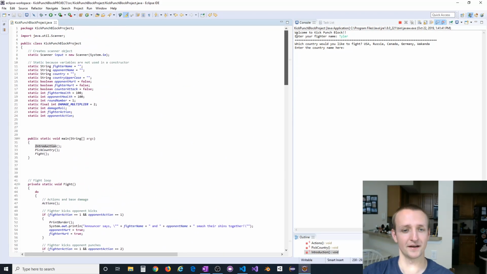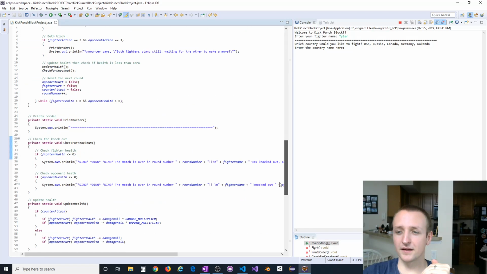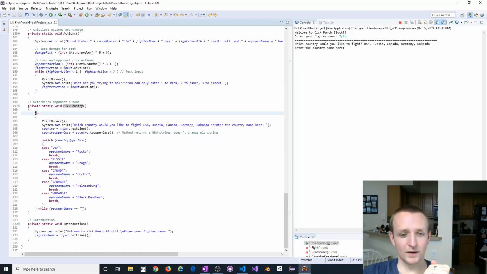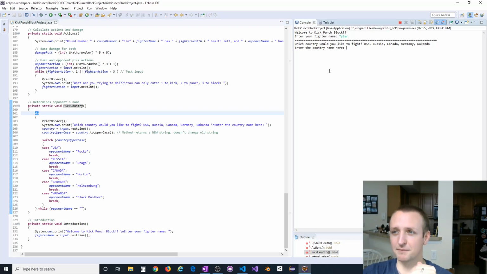So now that it's ran that, it goes back up here and says, okay, what do you want me to do next? You want me to pick a country. Okay, we can do that. So it goes down here and says pick country. This is all wrapped in a do-while loop, and it's going to have the switch cases down here. Since it has to run at least once, it goes in here and says, okay, print border, and then print out this text asking what country you want to fight in, and to enter a country name. So the user can type in something here.